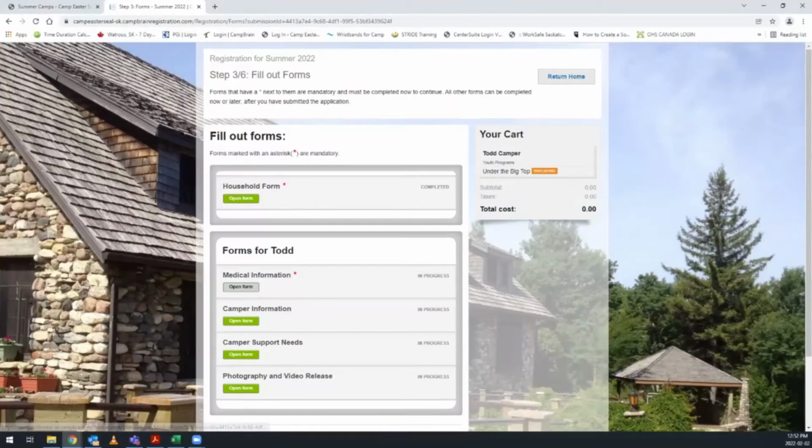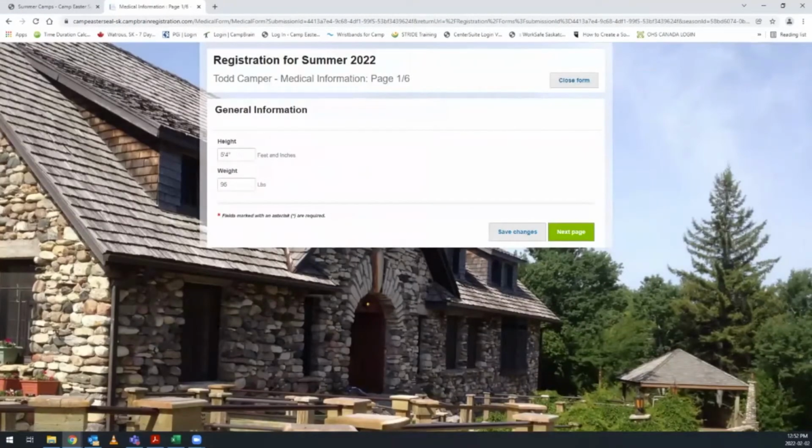Next up will be the medical form. For ease of this video, I have pre-populated all the answers for Todd Camper, and we're just going to walk through the pages so you understand how to complete it. Each form that we have here in CampBrain always has a Save Changes button where you can click it to save your changes, and Close Form will take you back to the home page. If you get interrupted or need to stop in the middle of a form, that's how you do that.